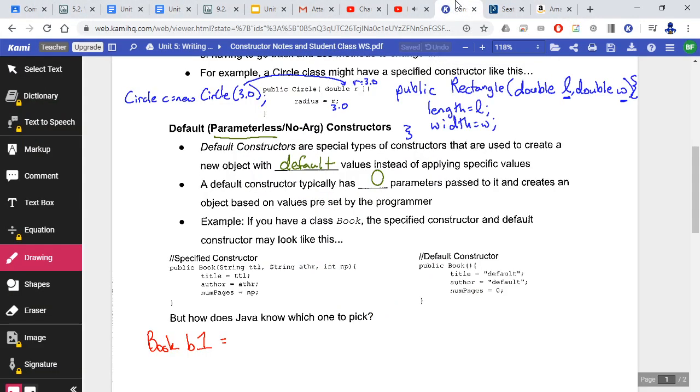Okay. So I would say Book B1 equals new Book. And since I know all of the title and the author and all that stuff, I'm going to put in the title, Water for Elephants. How do I know that I do the title first? Well, this constructor says TTL, I'm guessing that's short for title. Water for Elephants. That's a string, so I put it in quotes, comma. Then I need the author next.